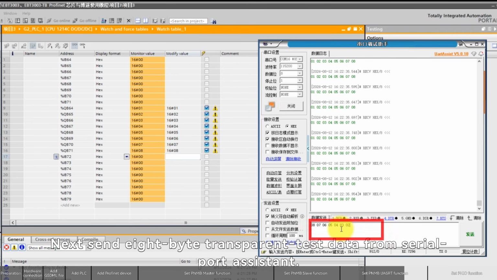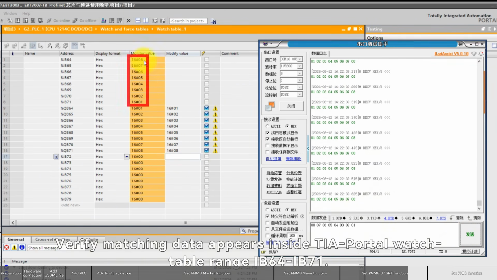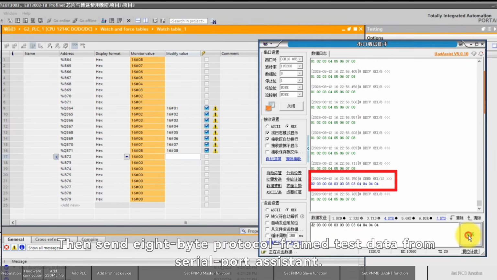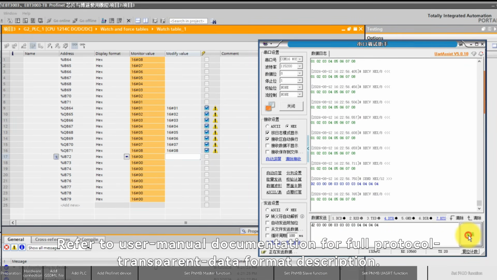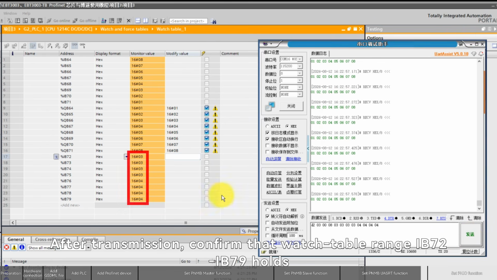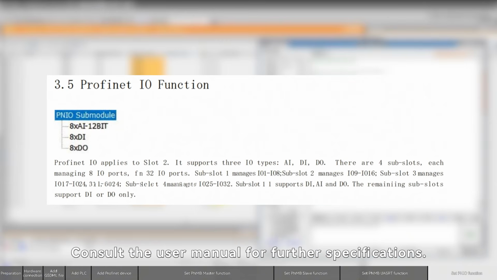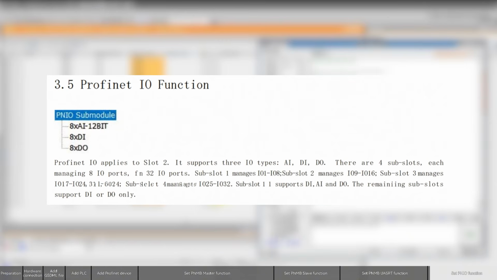Next, send 8-byte transparent test data from the serial port assistant. Verify matching data appears inside the TIA Portal watch table range IB64 to IB71. Then send 8-byte protocol frame test data from the serial port assistant. Refer to the user manual documentation for the full protocol transparent format description. After transmission, confirm that watch range IB72 to IB79 holds identical protocol transparent test payload. Consult the user manual for further specifications.